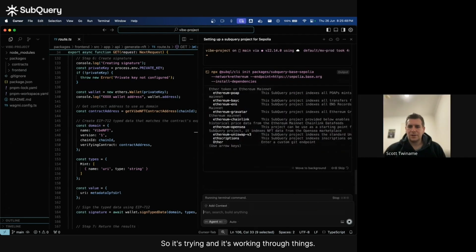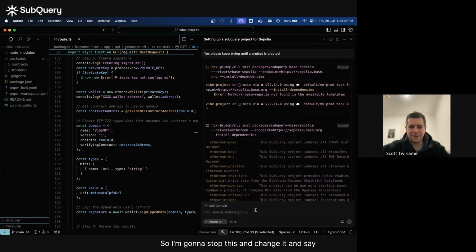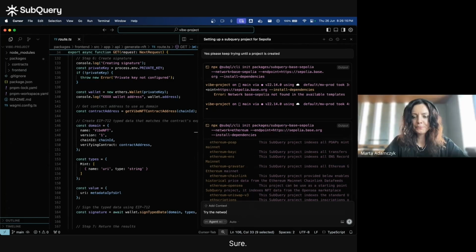Okay, so it's trying and it's working through things. So it's chosen the Ethereum network for some reason rather than Base Sepolia. So I'm going to stop this and change it, and be a bit more direct and a bit more specific with it.